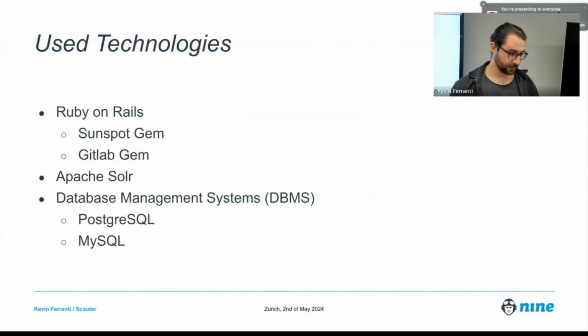So back to the presentation. Which technologies have I used? The main part was written in Ruby on Rails, the application itself, for which I used the Sunspot gem. This is used to connect to the Apache Solr index. A GitLab gem gets the context information from GitLab, from the REST API. And the database management systems were also relevant because Jira and OTRS both had their own databases.